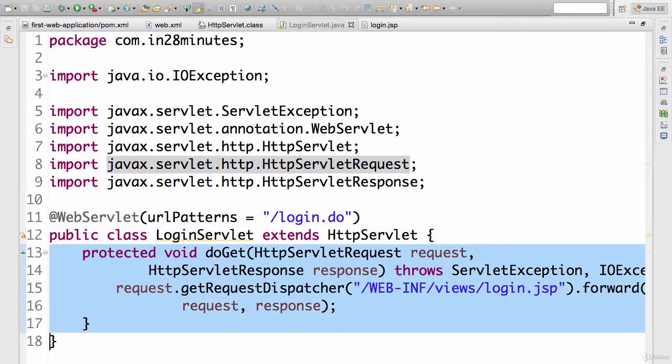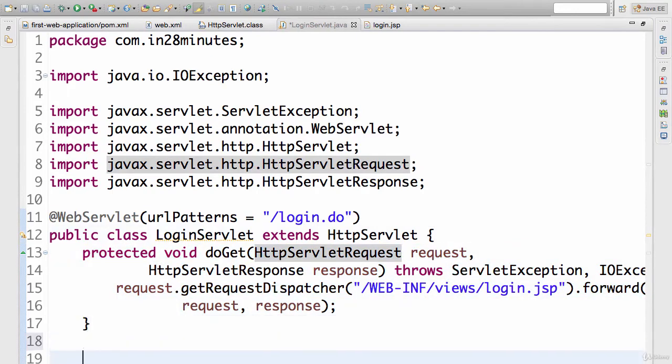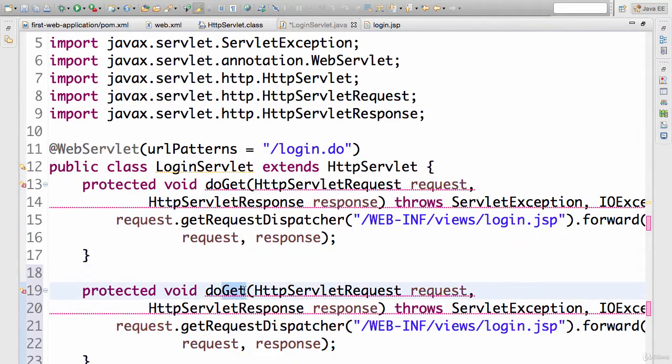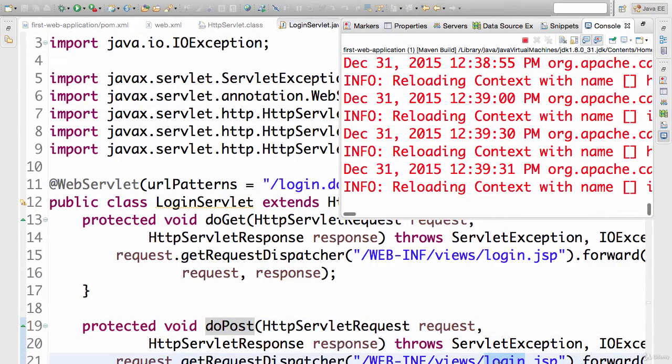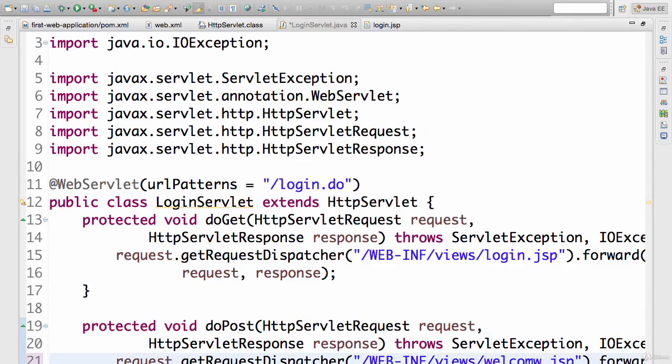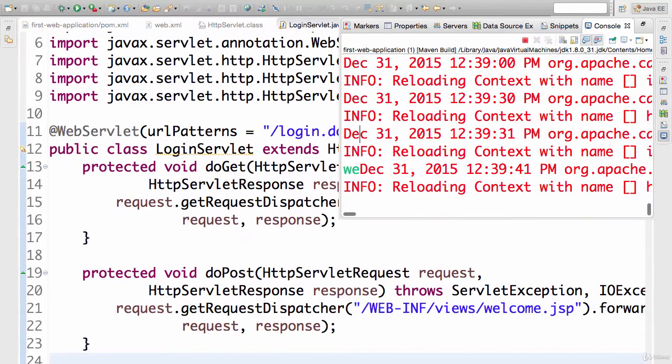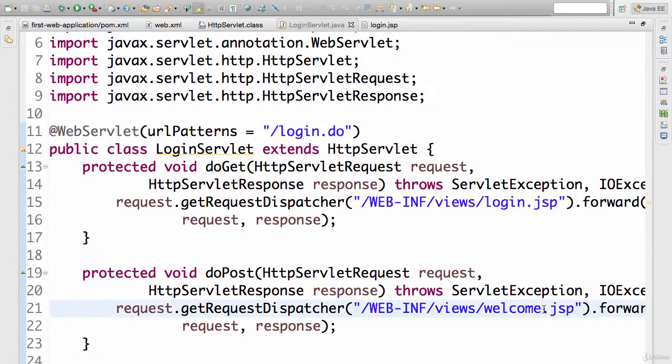Let's get started. So the first thing I'll do is just put in something in here. Instead of doGet, it's doPost. As simple as that. And instead of redirecting it to the login.jsp, I'll redirect it to something called welcome.jsp. I don't want to redirect it to the same page, login. Once the user enters a name and comes in, we would want to send him to a different JSP. I mean, what's the fun in showing the login page again, right?